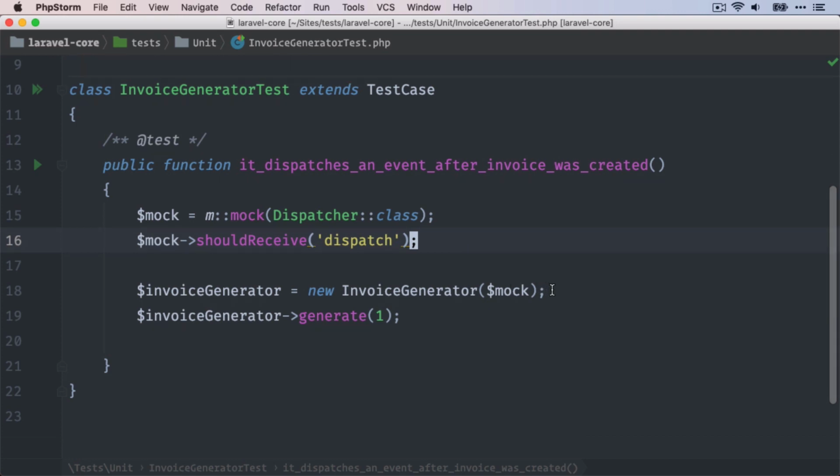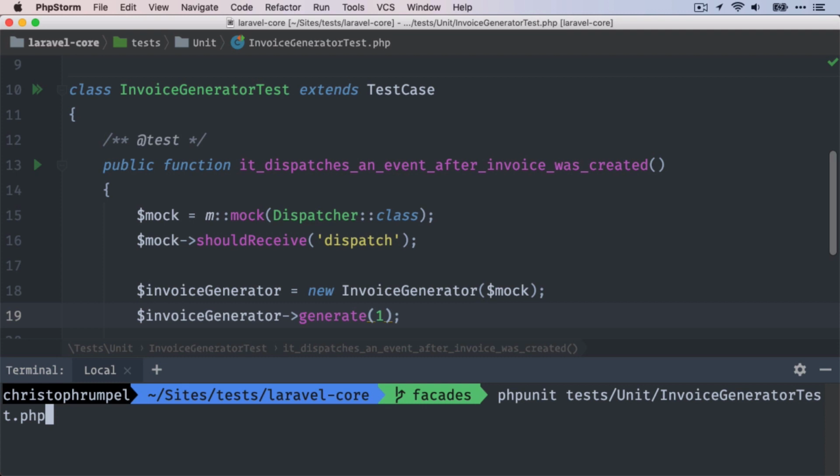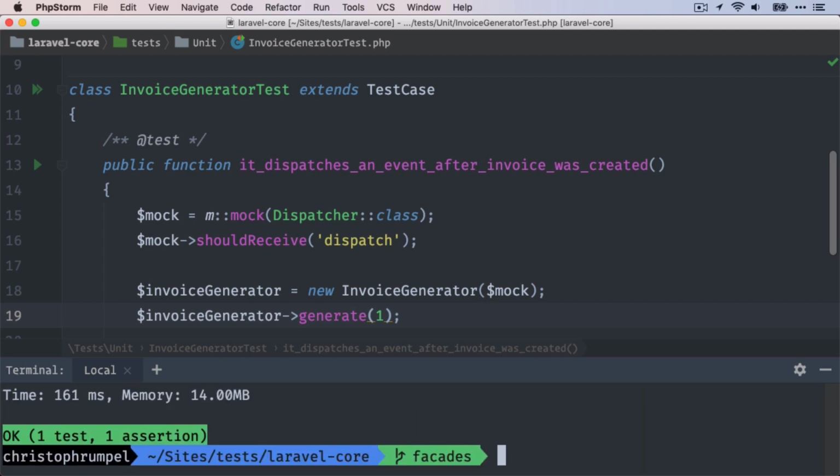And then all what's left to do is we're going to create a new invoice generator. And as a dependency, we have the dispatcher class, and instead of a real implementation of the dispatcher, we're just passing here the mock that we've created. So that's what you normally do in your test so that we can focus on the invoice generator and we don't need to focus on how the event system works. And then at the end here, we're just creating a new invoice. So that's our test. Let's see if it works. Okay, perfect. So this test is working.